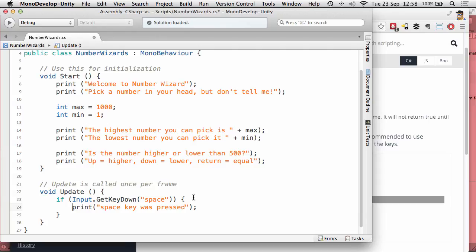And now we need to modify this so that it works not for the space key, but for pushing the up and the down arrow, which is what we're going to use. So take a look in the docs and see if you can work out how to modify this so that it works for up and down arrow, and change this line here to print "up arrow pressed".